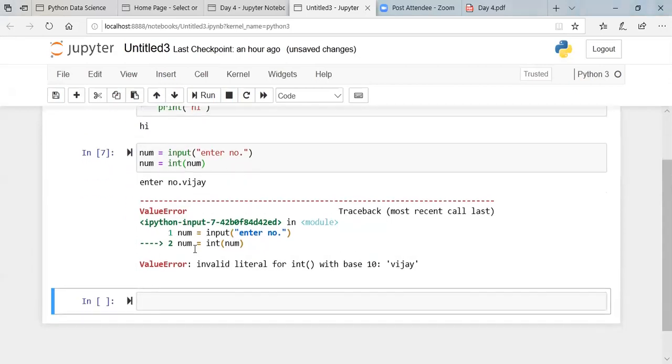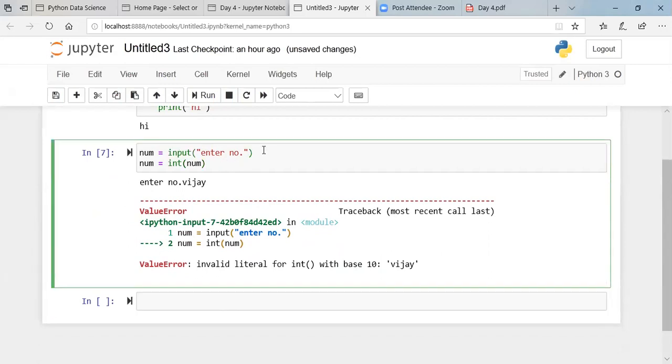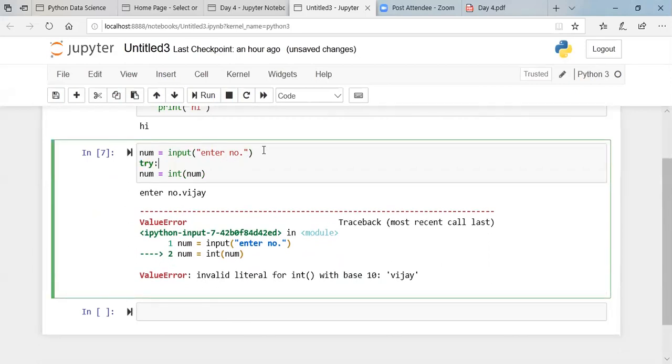So how are we going to handle this? In this, I'll be using the concept of try and except. So we will be using a try block. In this try block, you will be including the statements which are called critical statements. Critical statements are the statements which can be the cause of the error. So I'll say in the try block, num is equals to int of num.